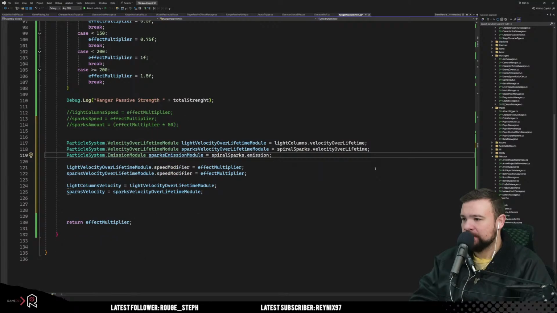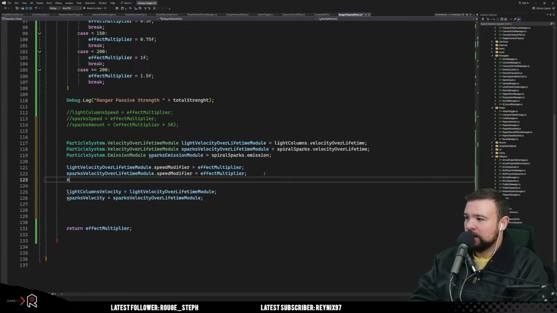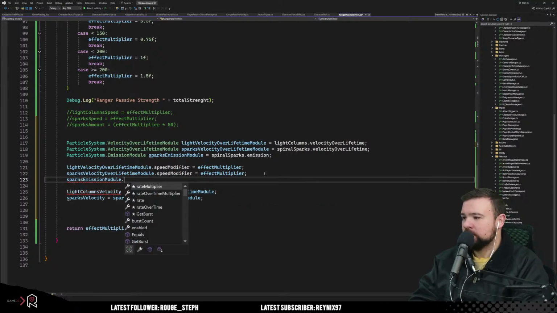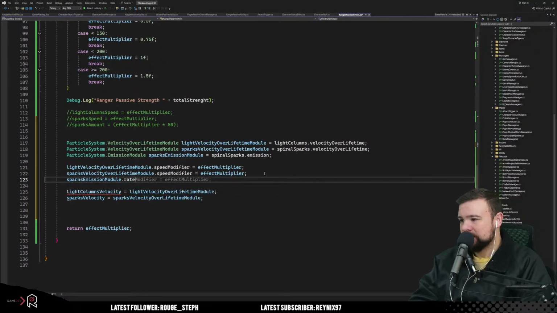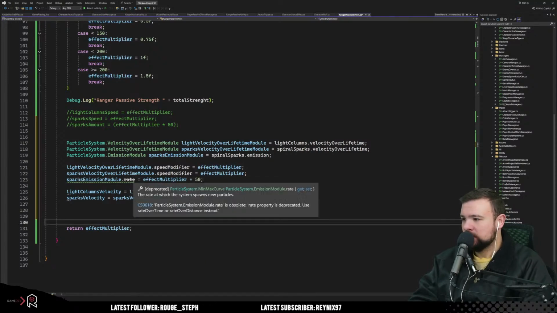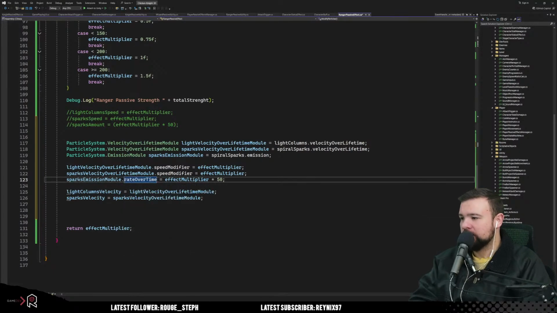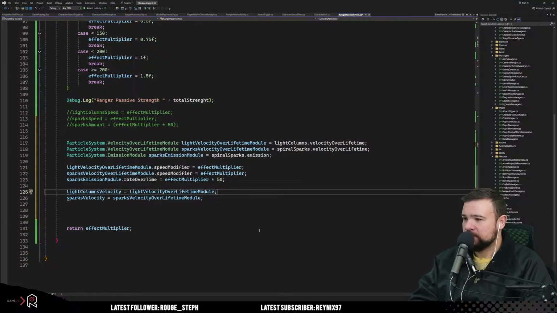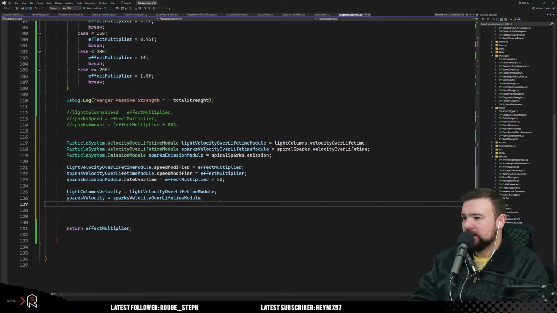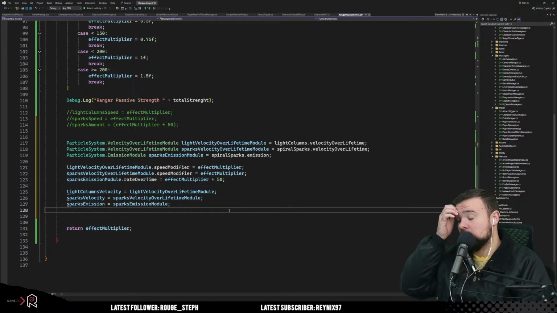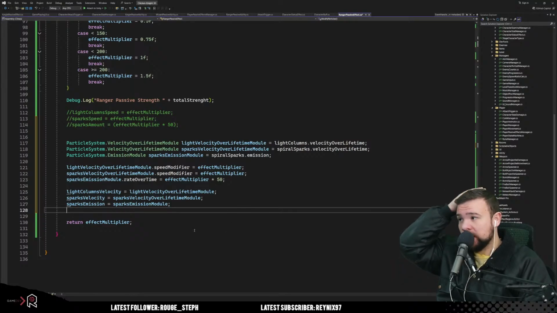Okay, then we do sparks emission module dot rate equals effect multiplier times 50. Okay, wait, it's rate over time, right? So effect multiplier times 50. And then finally we do sparks emission equals sparks emission multiplier. Okay, so that should work now.